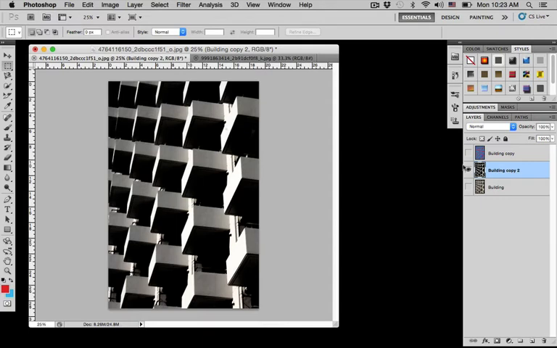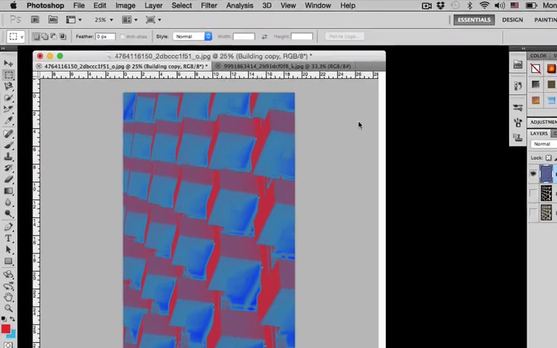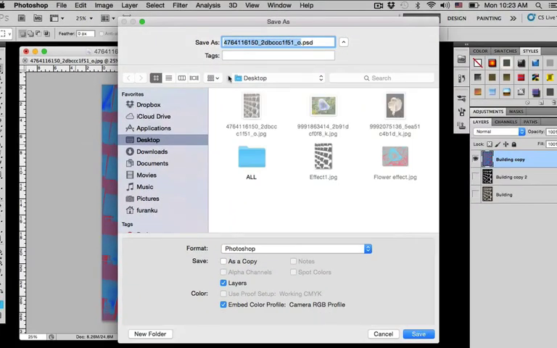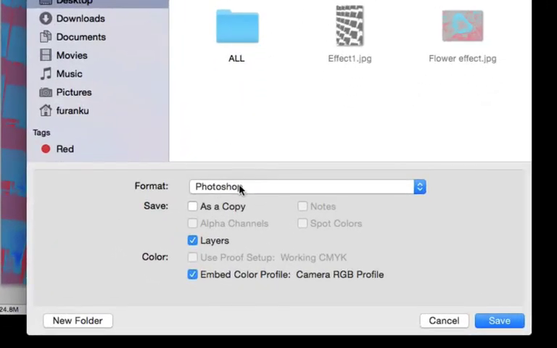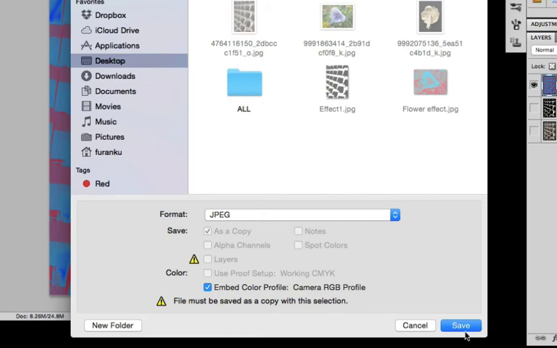So now what we need to do is we need to take these two photos that we've done, and we need to save them as JPEGs. So I'm going to go to the first one, and I'm just going to go to File, and I'm going to go to Save As, and I'll just call it Building Red Blue. And it's already, my desktop has already been selected. If this is all closed for you, you simply click this arrow. And the format, we're going to change to a JPEG. And then we just click Save.